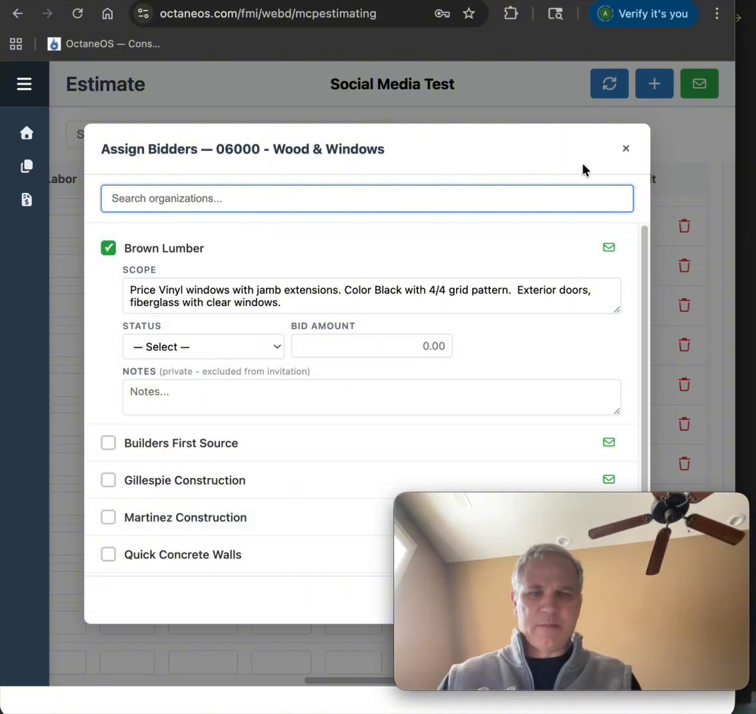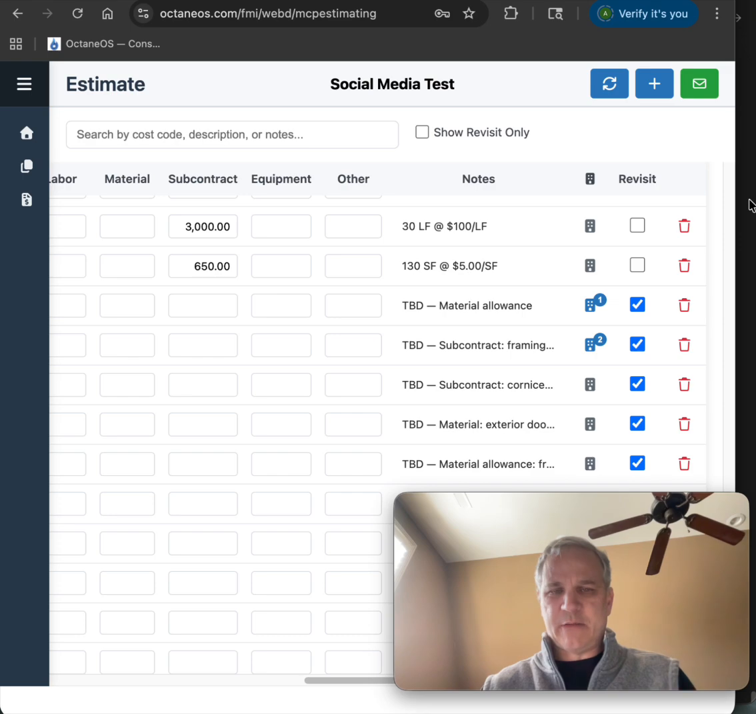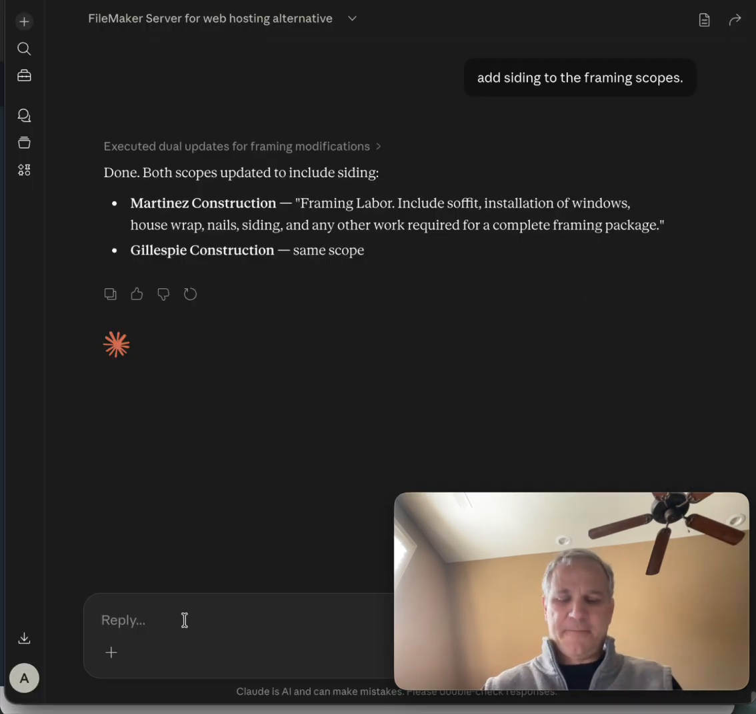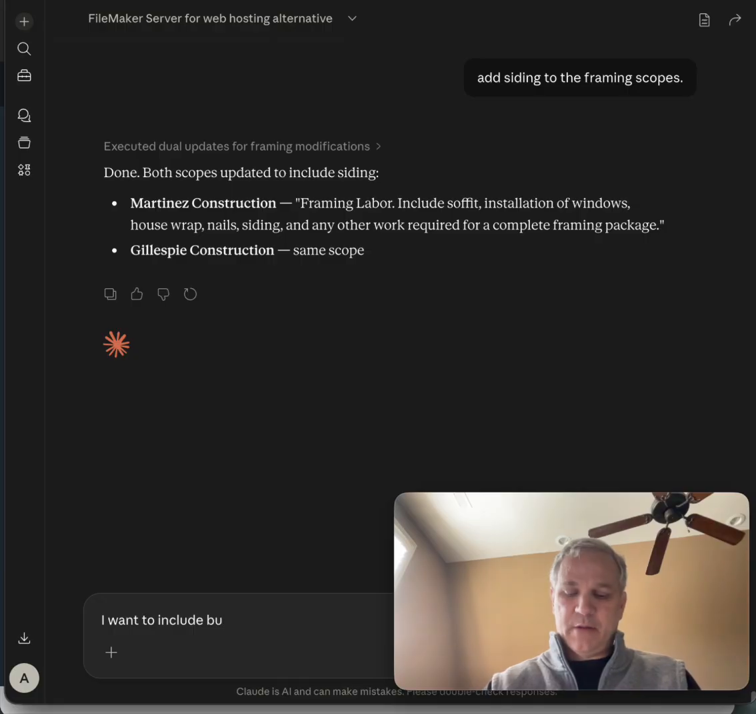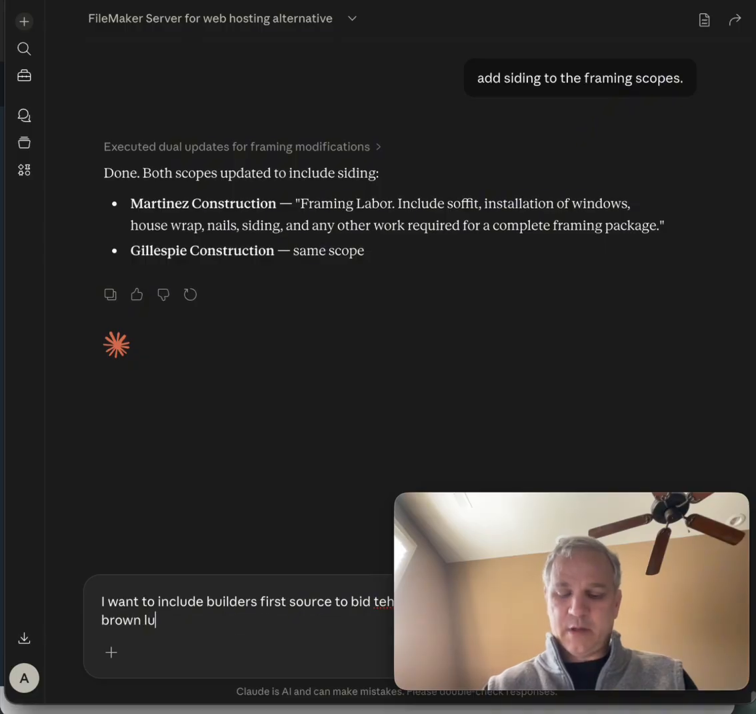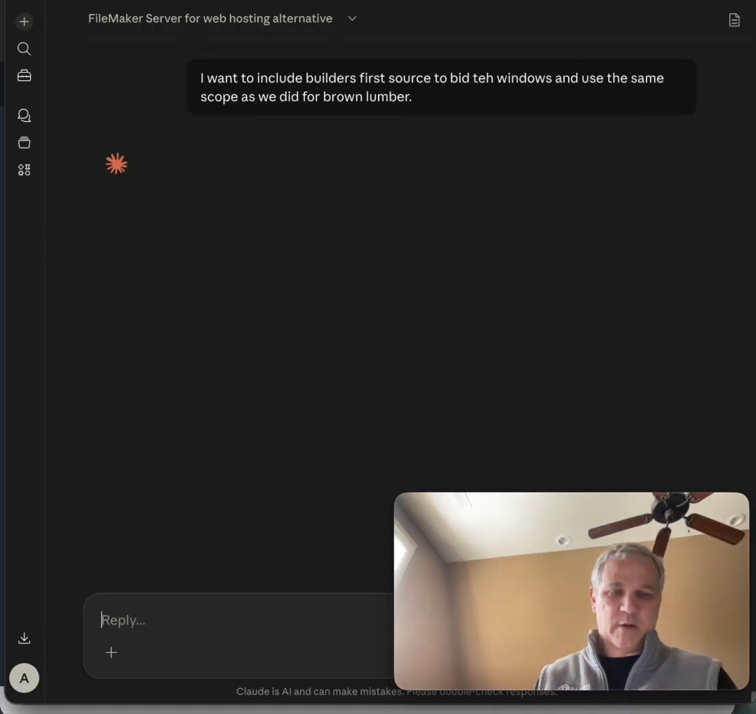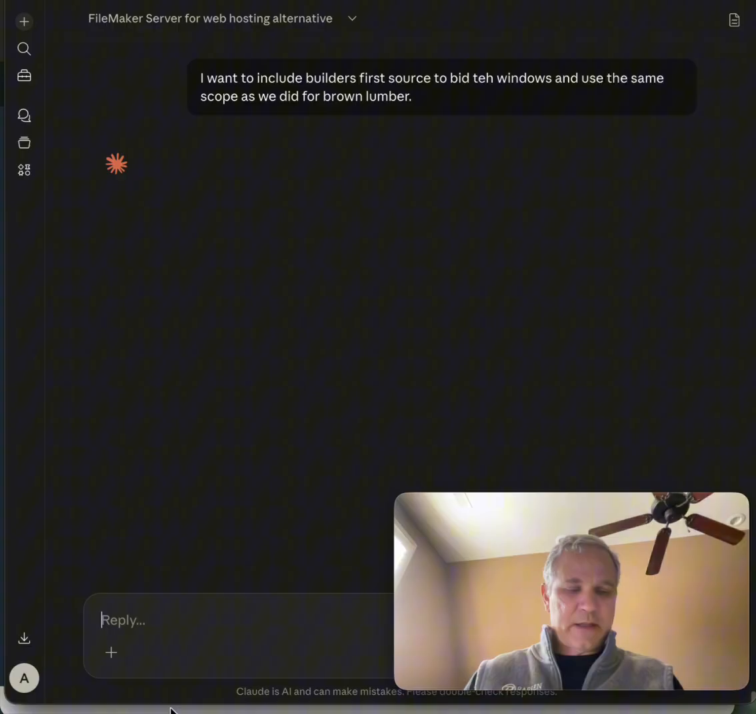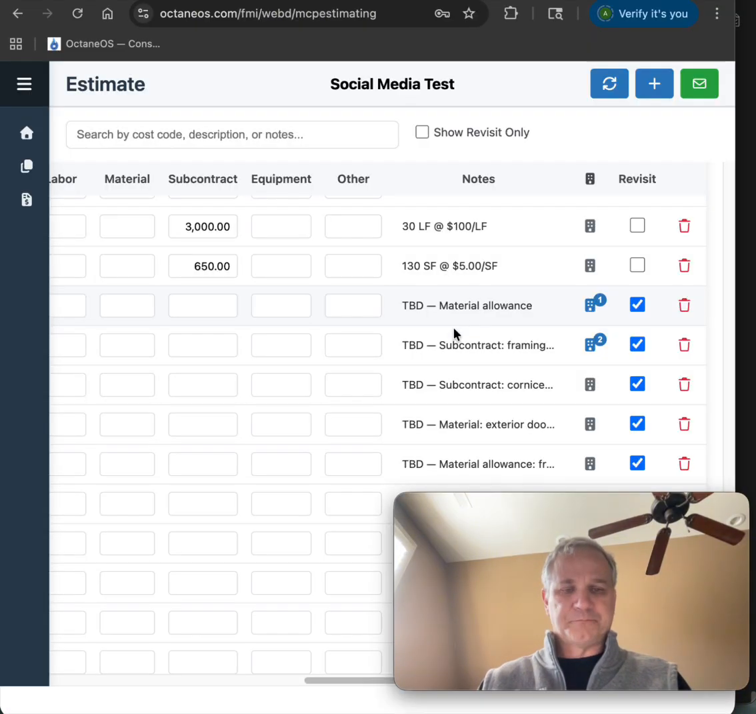So I'm not going to use my user interface here. I'm going to actually go into Claude, and I'm going to say I want to include Builders First Source to bid the windows and use the same scope as we did for Brown Lumber. All right, and so what it's going to do, hopefully, is go in there and check those for me.